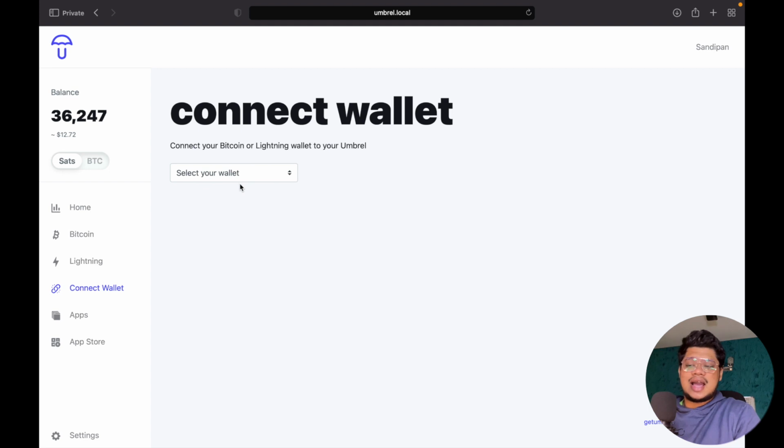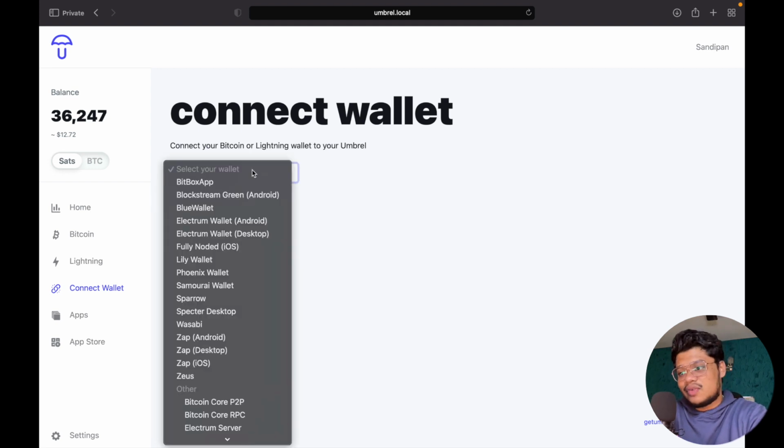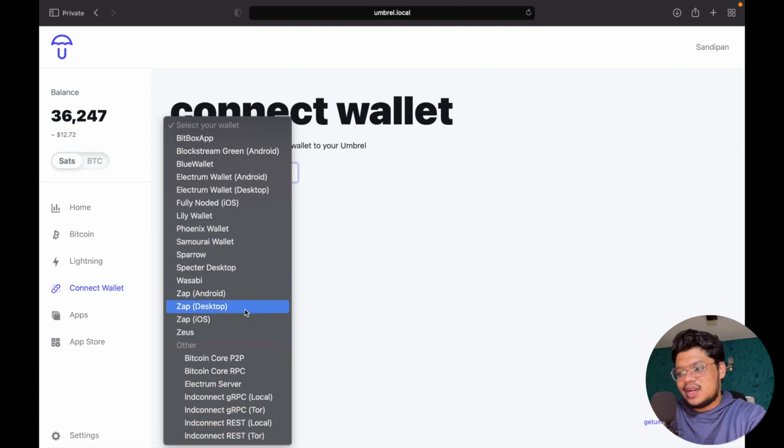As I just told you, after your Bitcoin is 100% synced, you can connect a non-custodial Lightning wallet like Electrum wallet, Phoenix wallet, Samurai wallet. A lot of wallets are there. Spectre, Wasabi. Spectre is an amazing wallet which performs multi-sig addresses.